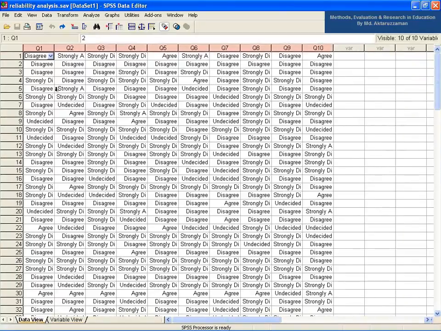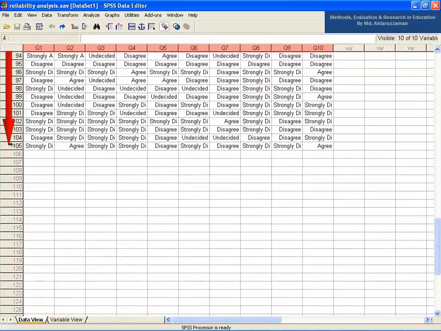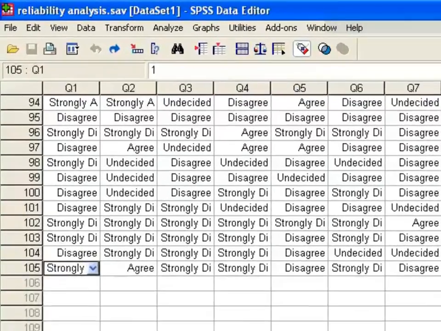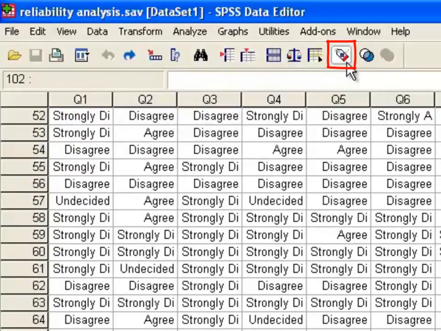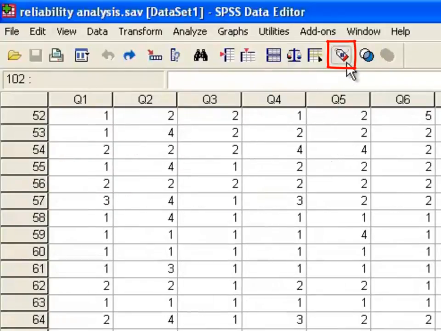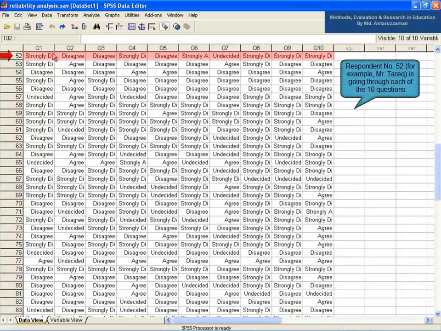You see the questions at the top of each column and also see the opinion of the 105 respondents on those 10 questions. Just see 105. Can you imagine? You can change the data view pattern by clicking the value labels icon, which is third from the right at the toolbar just below the menu bar. Each respondent has to go through each of the questions and give their opinions on the 5-point scale. Just see at the screen.